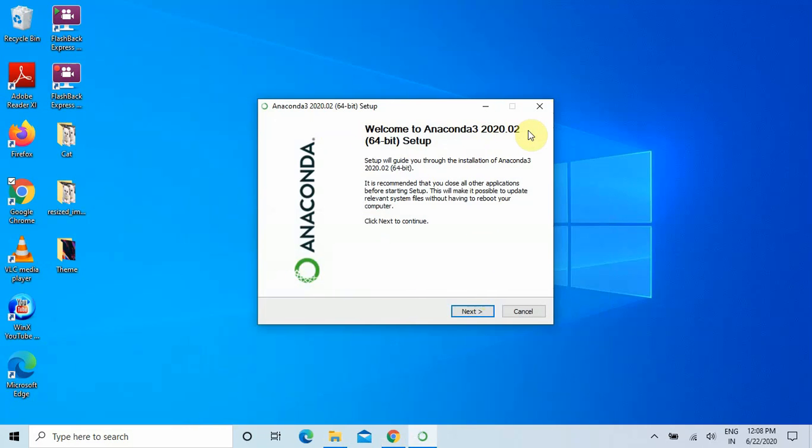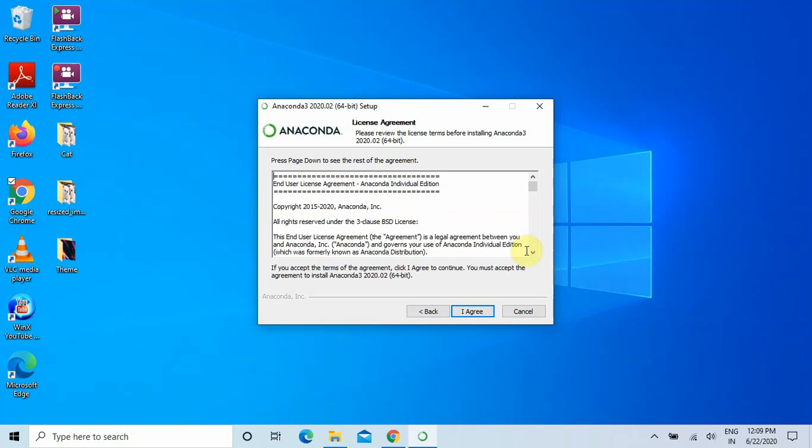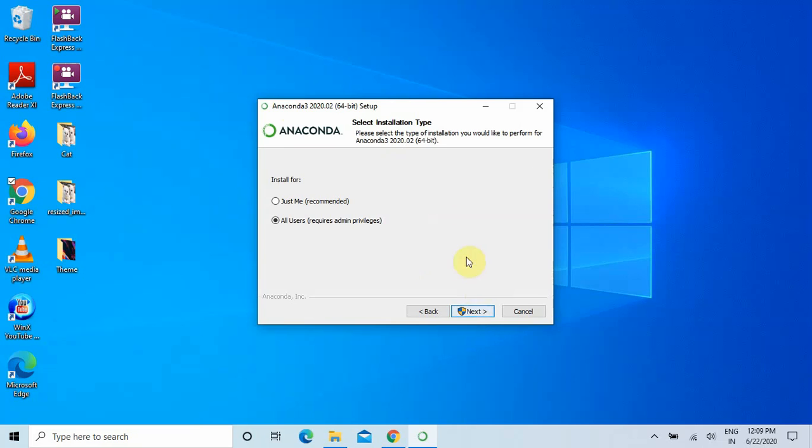Welcome to Anaconda3 2020 64-bit setup. Since I've downloaded the 64-bit installer, it shows 64-bit here. If you have downloaded the 32-bit one, it will show 32-bit here. So this is the setup. Then you will click Next. Here is the license agreement. You have to click I Agree in order to proceed. And for this part I will suggest you check the Just Me option, and it is also recommended. Don't check All Users, because it will require some admin privileges.